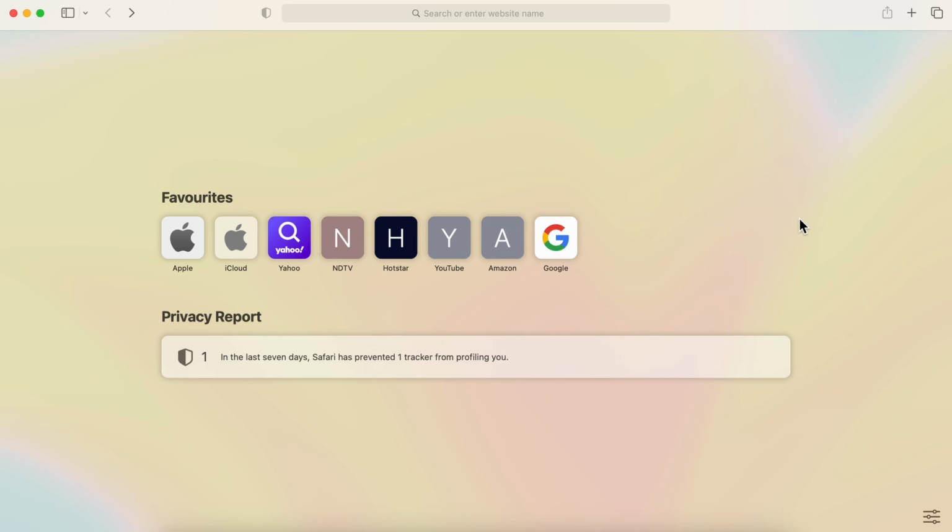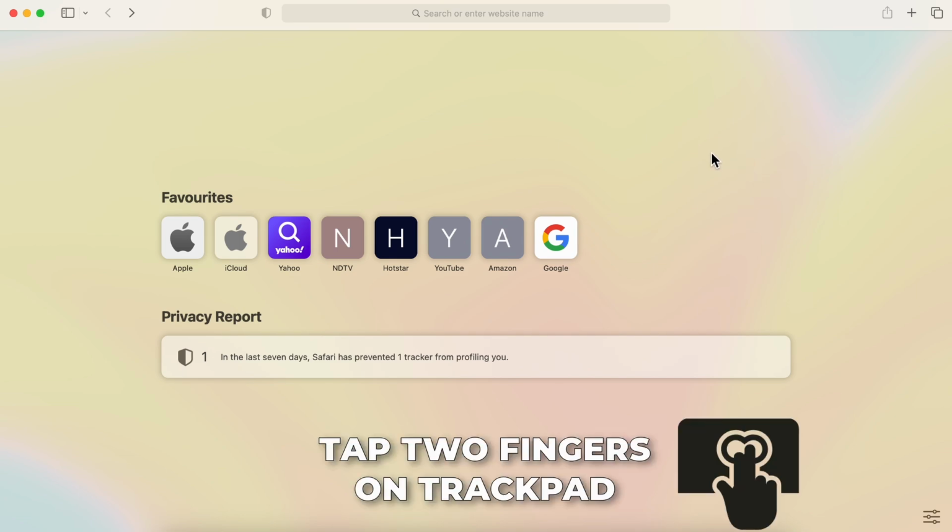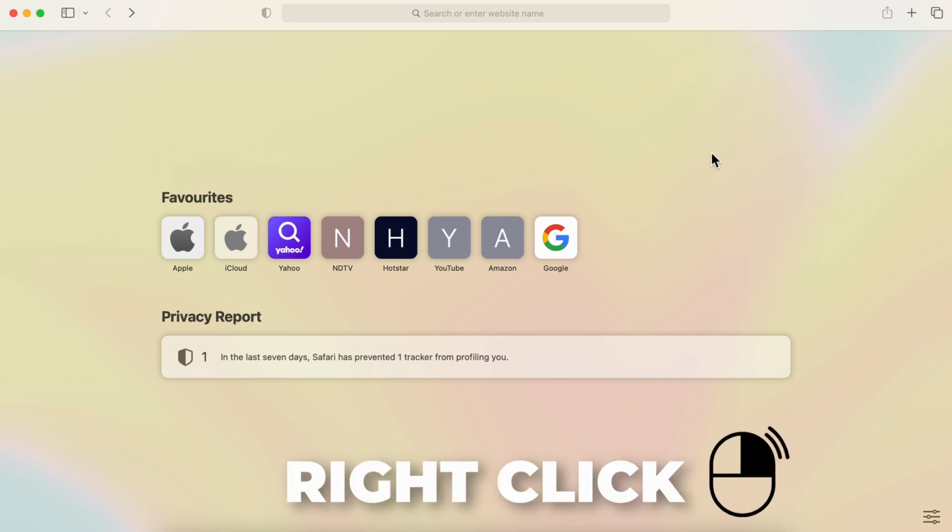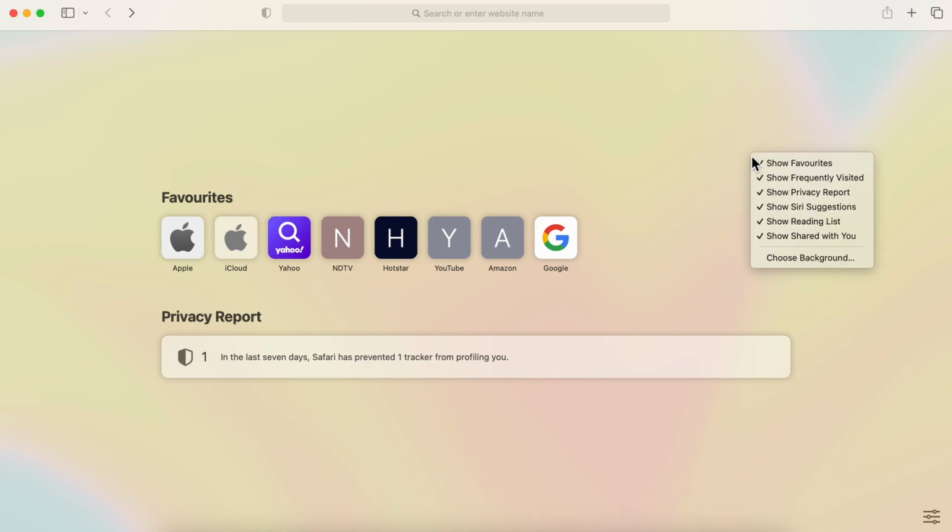First of all, you have to open Safari and then this page will appear on the screen. Now you have to tap two fingers on trackpad or else you can right click on mouse and you get this option. So you do have an option of choose background over here. So this is the very first step of changing background on Safari.